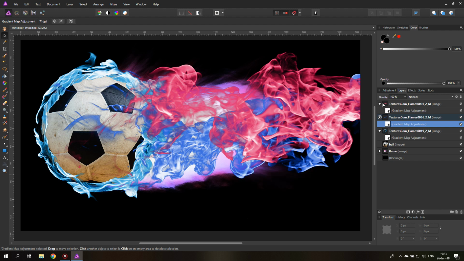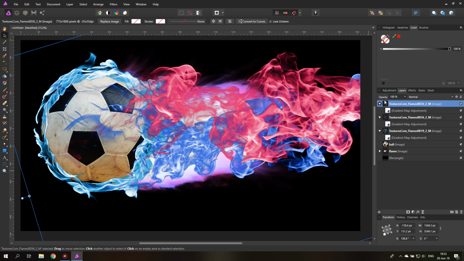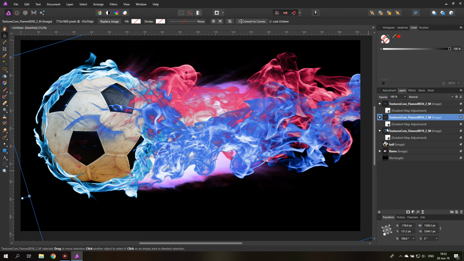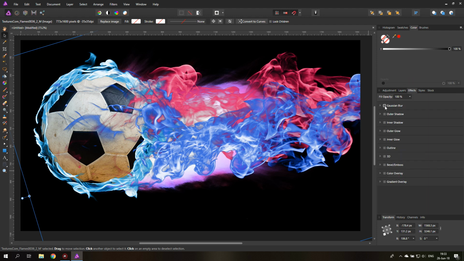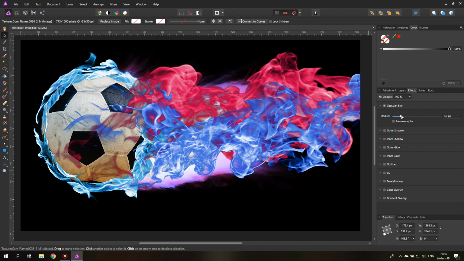What I'm going to do is I'm going to use the pink one and drag it below so it's in the background. And then I'm going up here and adding a little bit of Gaussian blur to it. It's a little bit blurry. There we go. And because it's in the background.